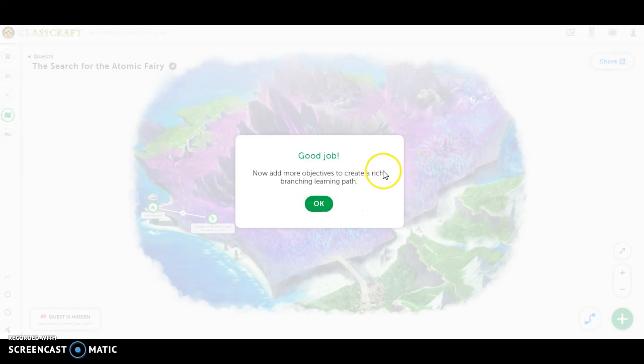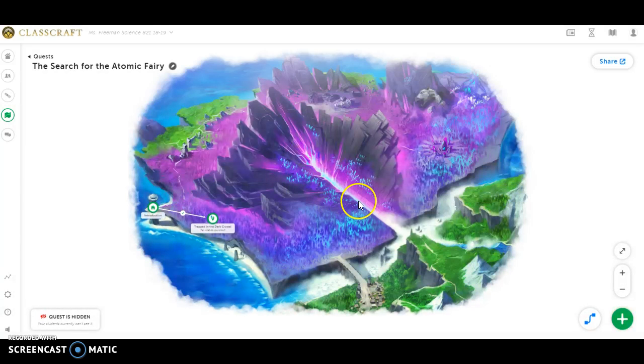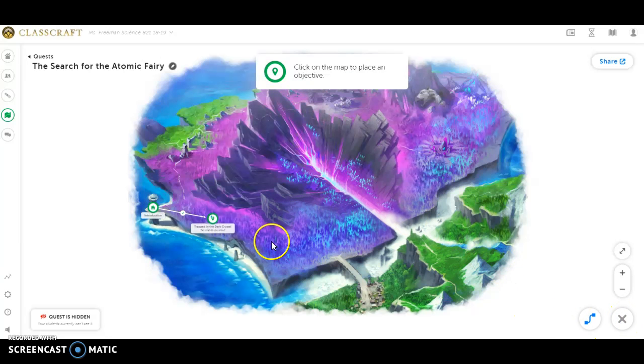And they literally tell you, like I said before, Classcraft is very user friendly. So don't be afraid to mess up and go around. So good job. Now you add more objectives, create a rich branching learning path. Okay, so you're good and it's good to go. Now you can do the same thing that we were doing before. You can add a new setting.